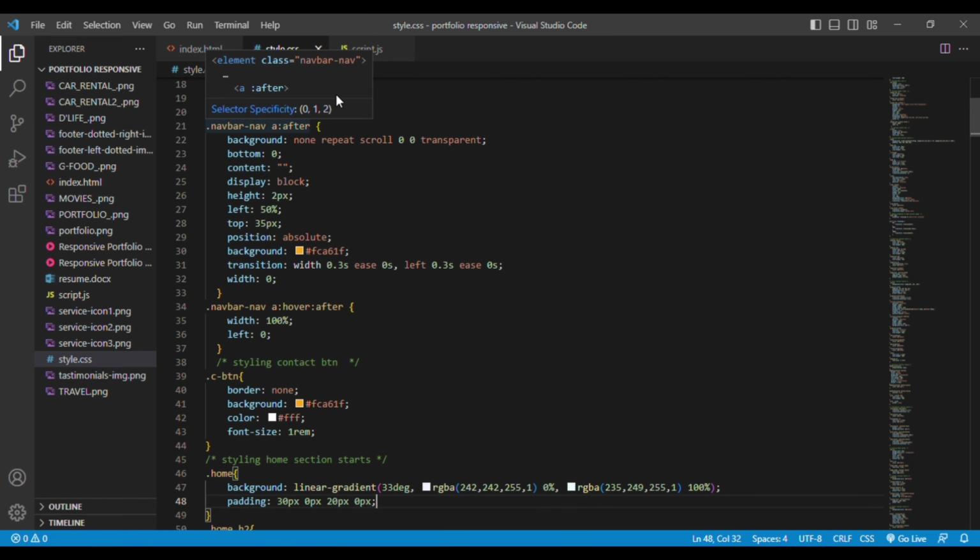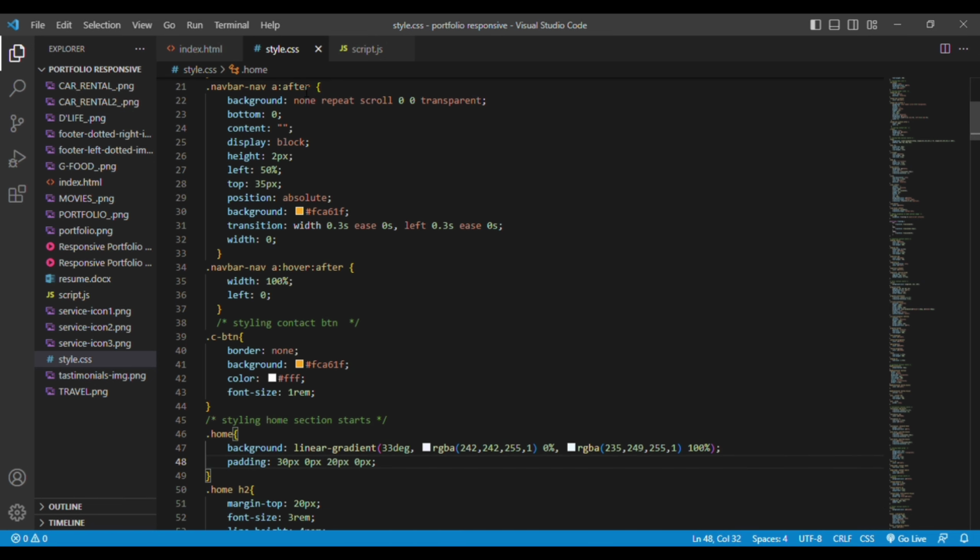So just like that, whenever you hover onto an anchor tag, the color of it will change into the orange color, as I mentioned here. And the after effect, after and before, are also very important. Let me tell you one second.